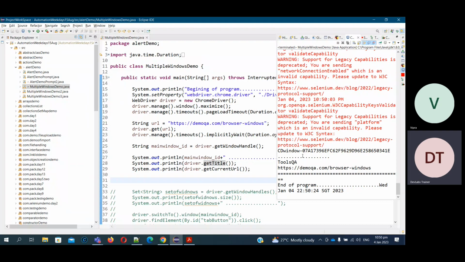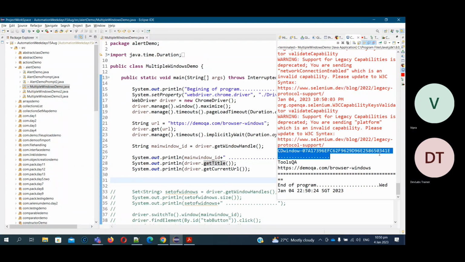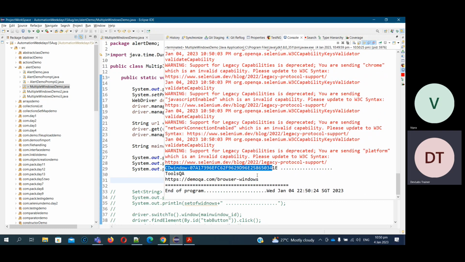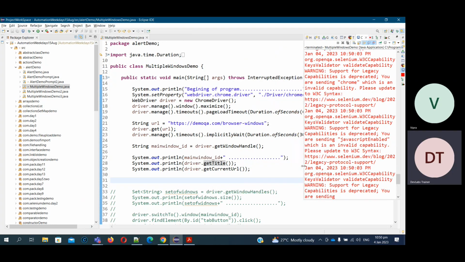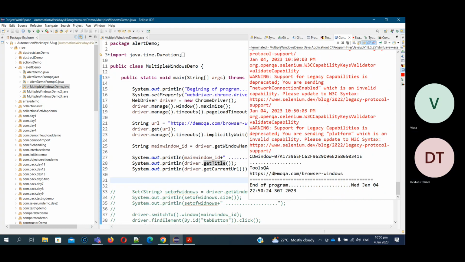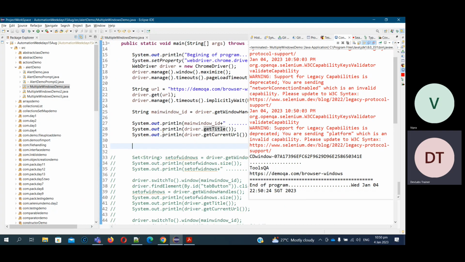You can see here the ID is printed like this. You were interested in knowing what kind of ID it is holding. Basically the ID is like this: CDwindow hyphen some unique ID, and then dot dot dot, which I have given deliberately. Then it is printing the title and the URL. The title is Tool Keyway and the URL is this. After that I'm closing the program.